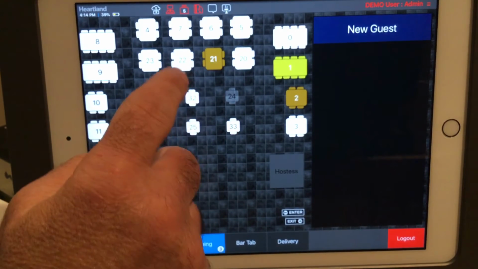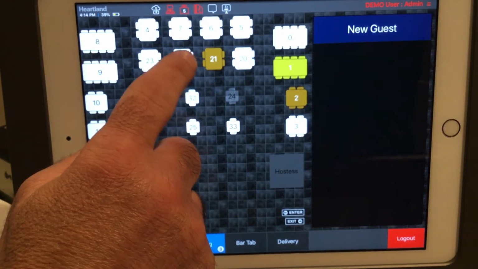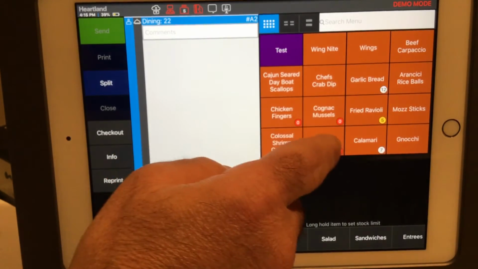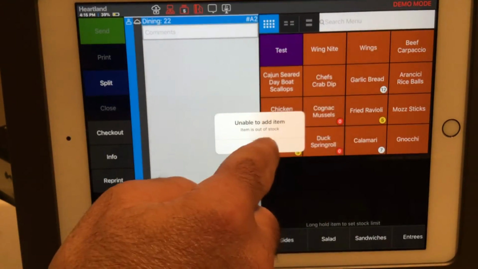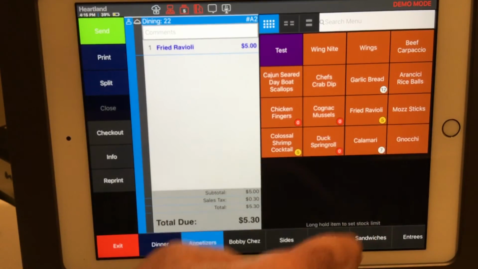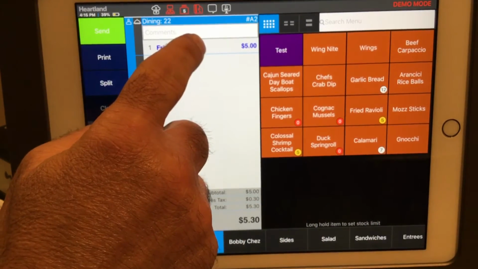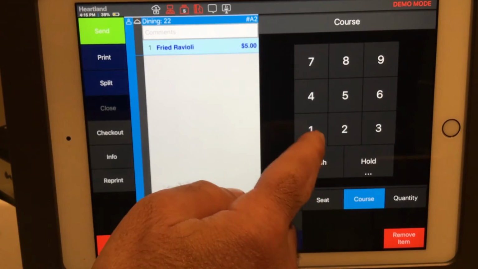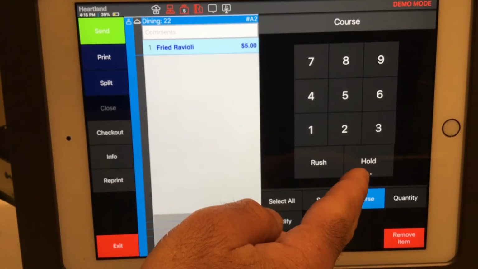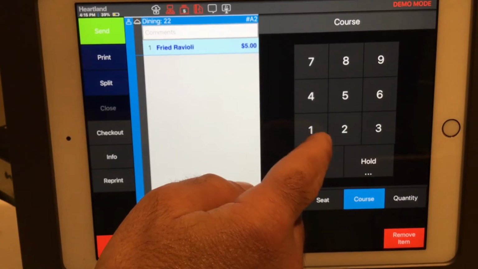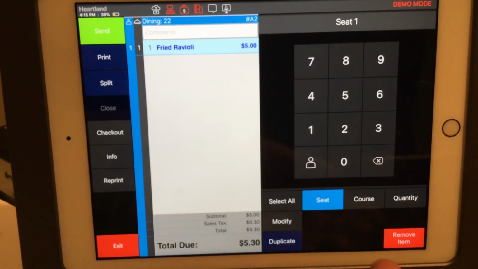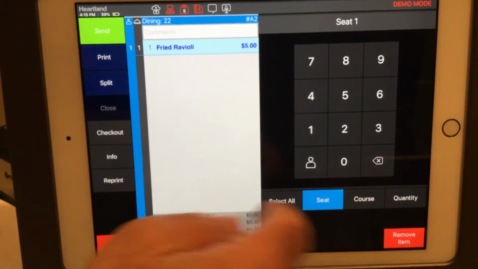I will then open another check just to show you a couple other features. So we can do, say, an appetizer, and let's do mussels. That's out of stock. Do the fried ravioli. I can touch the fried ravioli, and now I also have options here of setting a course number to it or putting a hold on that item. So say this is for course 1, and it's for seat 1, so I can do course, seating, and holding, all from that one button.